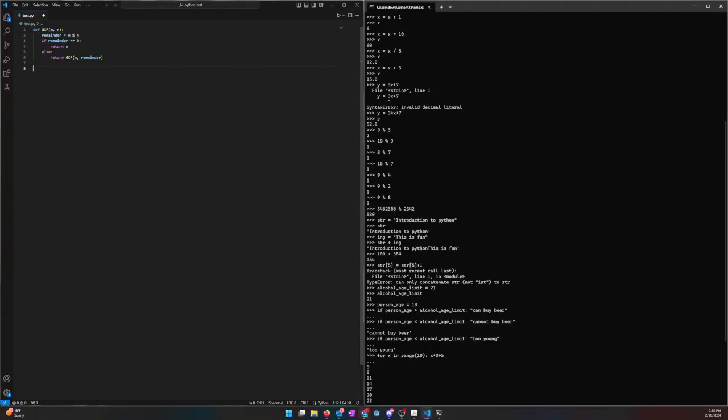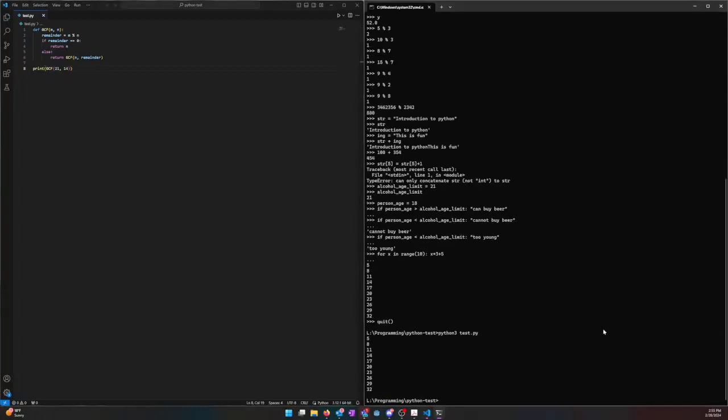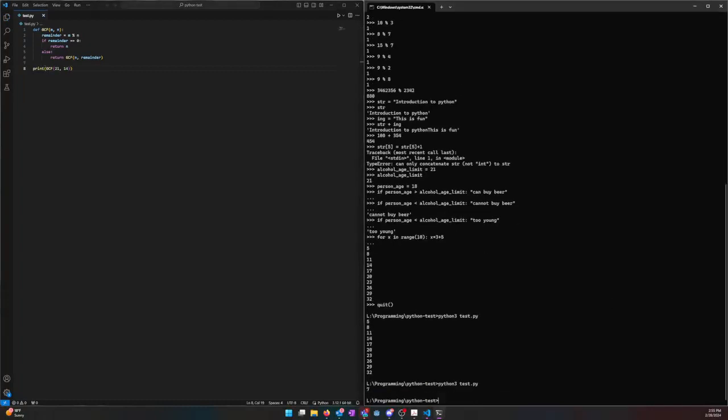So let's see how this works. We can just do print GCF of 21 and 14. Okay. So if we do that, 7. Okay, so let's see what happened here.